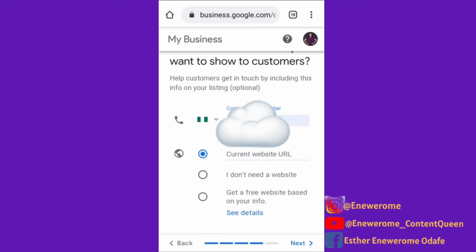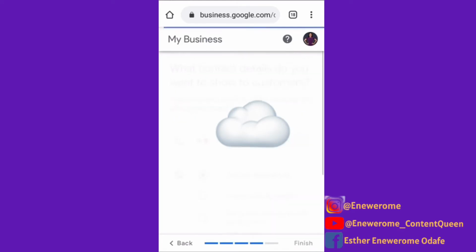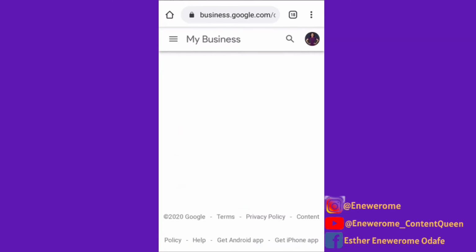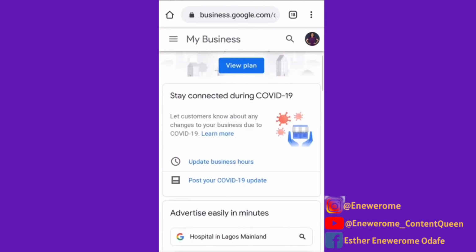And then click next. Finish and manage this listing, promote your business with photos, and you can do all that stuff. And then I click finish. Awesome.